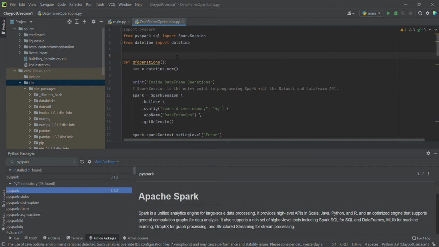To install PySpark, we need to use the Python packages available here. Then we need to search for the required package. To install PySpark, we need to type PySpark here. Since I have installed PySpark already, it is showing the version 3.1.2. If we want to delete the package, we could delete it from here.